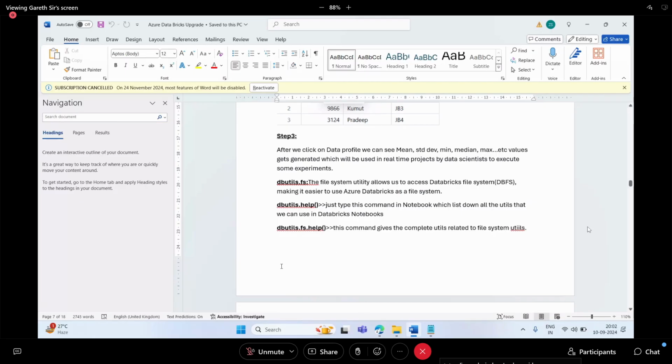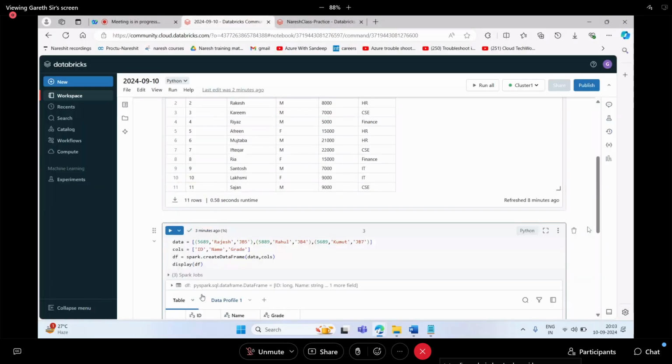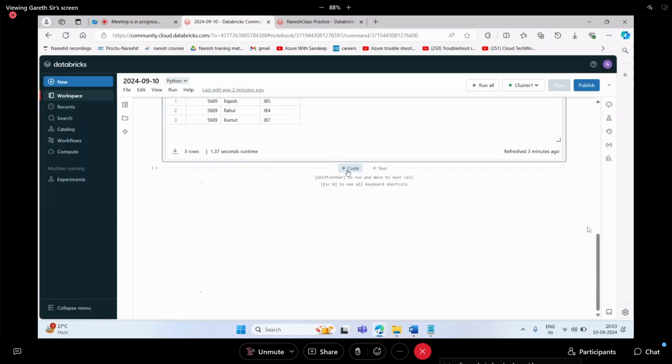Extracting data, reading the data, and writing the Python scripts for the files which we have uploaded in the Azure Databricks workspace. We very commonly use this library, dbutils. That is what I am using here, showing you guys. Just type the command in the notebook which lists all the utils that we can use in a Databricks notebook. This is just the syntax, I can say. It will give you a lot of other libraries as well.